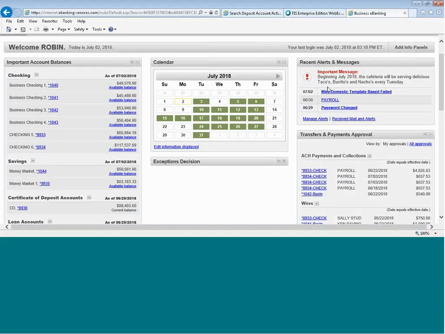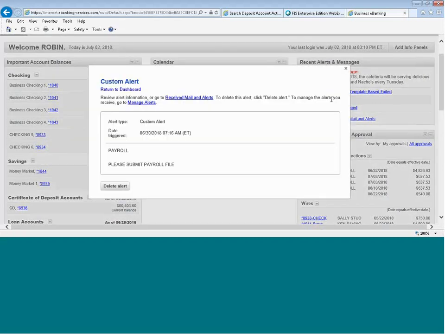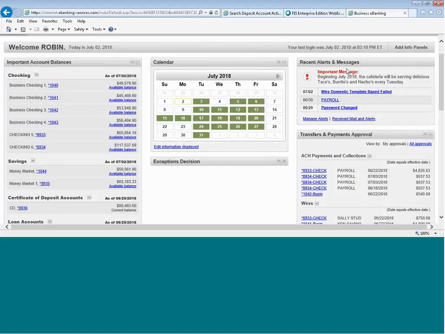And we'll take a look at the Recent Alerts and Messages panel. This panel houses your bank mail messages as well as alerts. You choose the subject to review the information in a pop-up window, and you can close to navigate back to your welcome page. At the bottom of this panel, we'll manage the alerts.